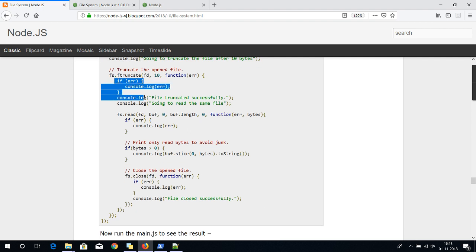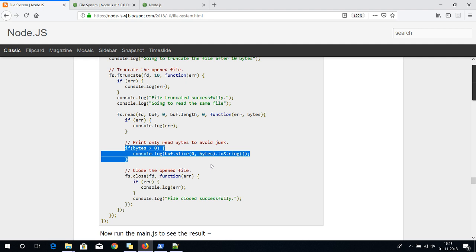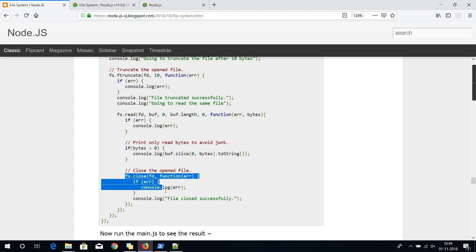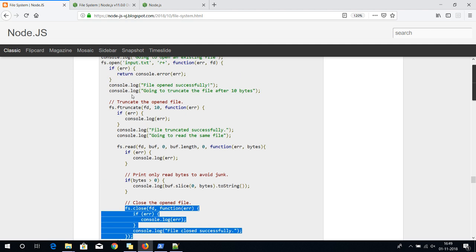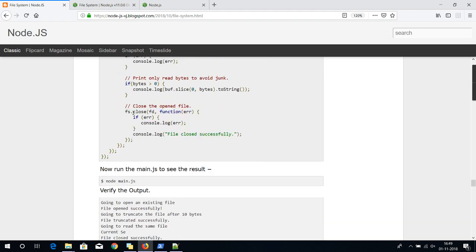You can see here it's a handling function. If there are any errors, it prints to the console. Otherwise, it says the file truncated successfully, and we're going to read the same file. What happens after truncating the file? You can see, using the read file, we print the file contents, and at the end we close the file that was opened for reading, the same file.